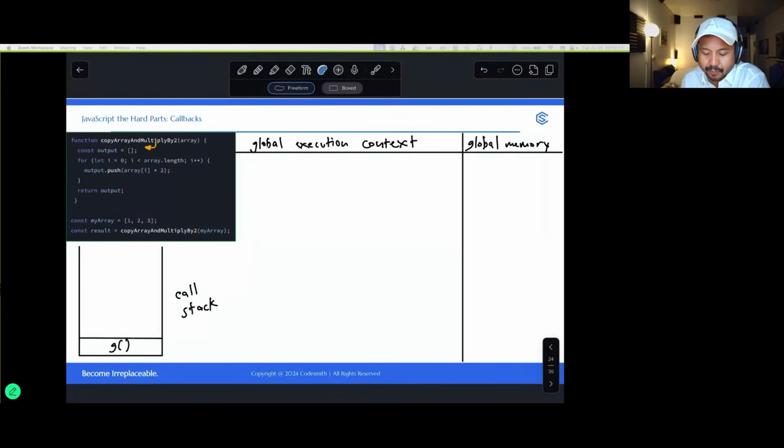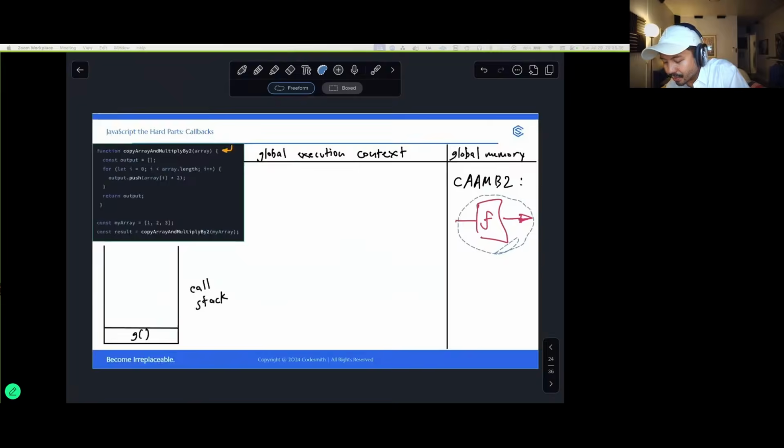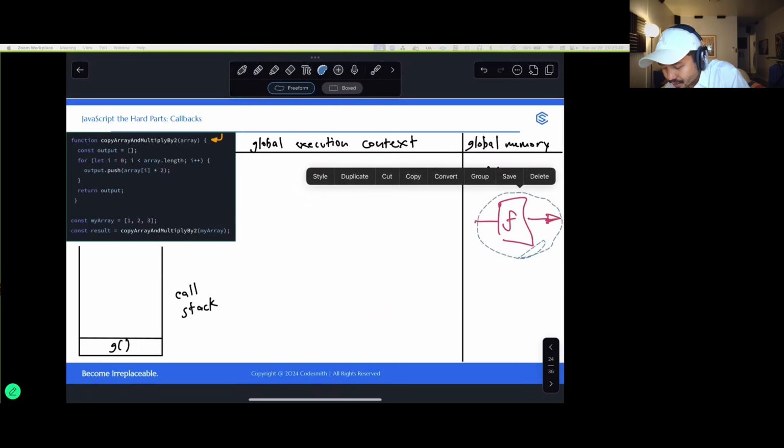I don't even care what this code actually does. All I need to do right now is just save this, right? Copy array, I'm just going to abbreviate this for obvious reasons, and multiply by 2. And this is going to be a function definition, right? Cool. I'm going to make this a little bit smaller because I need to be economical with my space here.